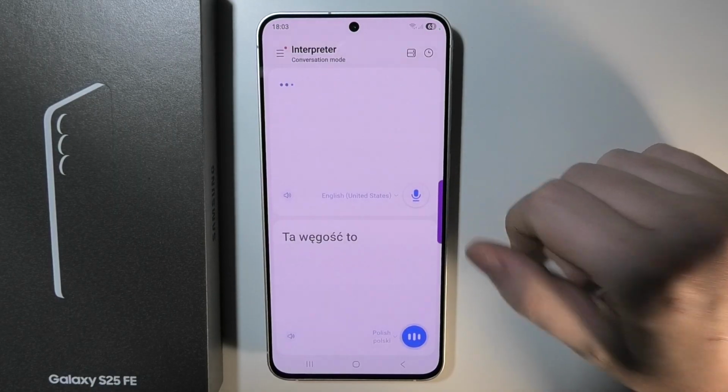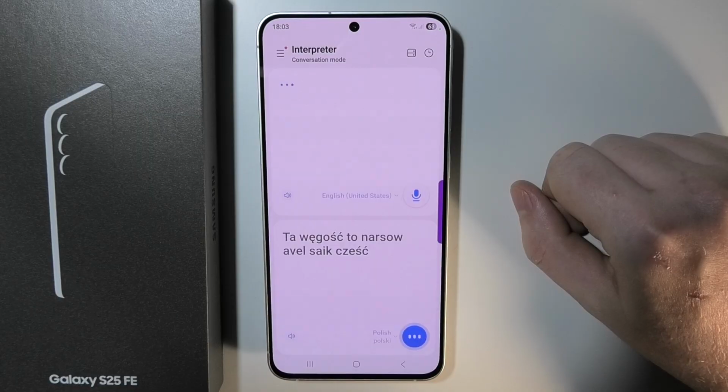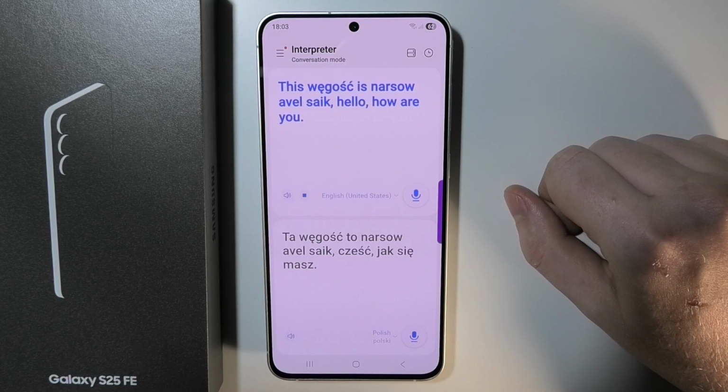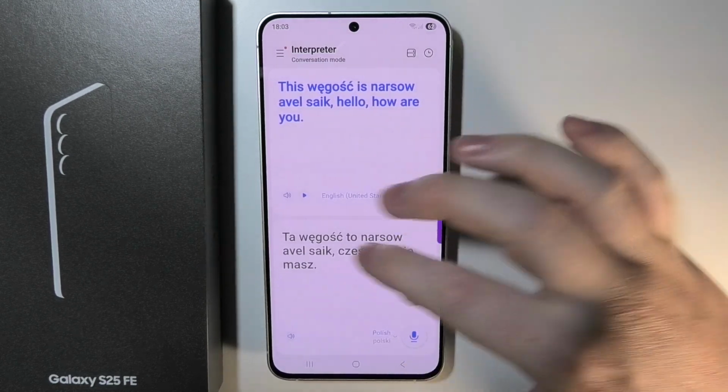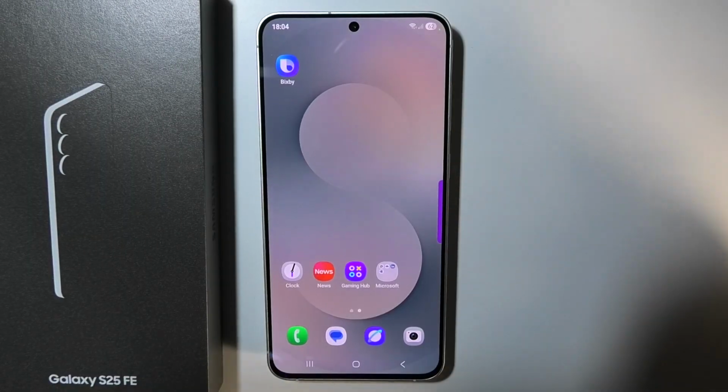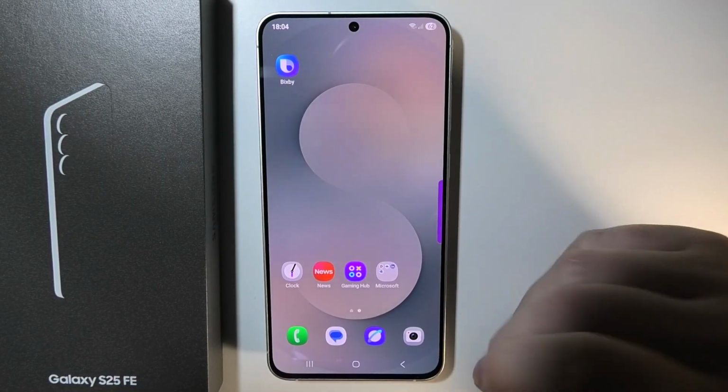So I will say like, cześć, jak się masz? Hello, how are you? Yeah, so the first one was the English, and that's why it translated it wrong, but that's exactly how you can use that option.